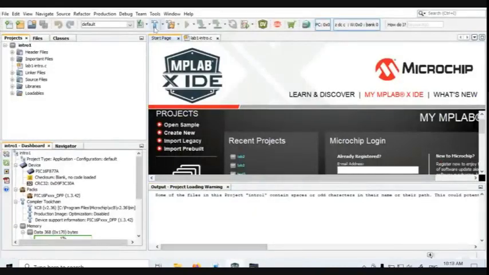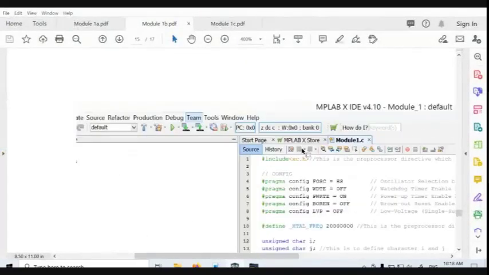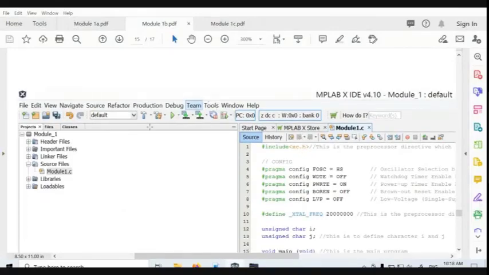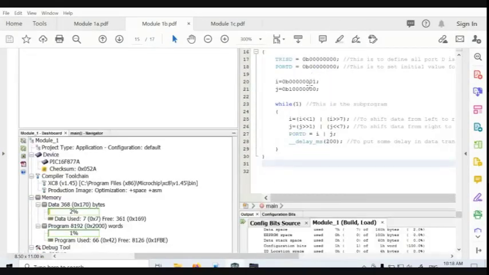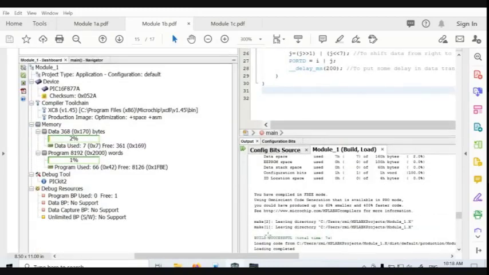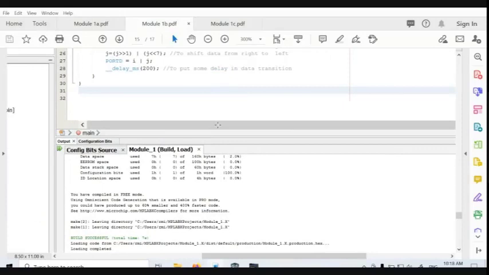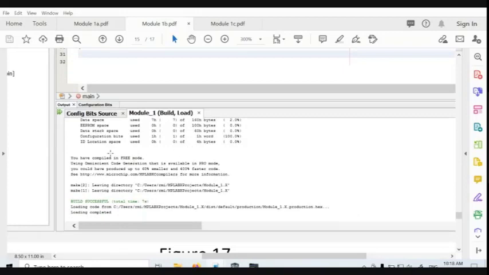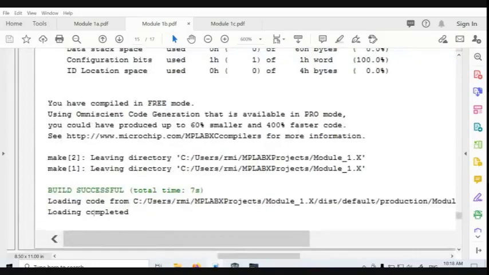If you don't know, put your cursor here and you can see a new indicator shown: Build main project. If you click, it will start building your project. Once you have clicked here, this is your program, and you need to observe this part. Once you click the build project icon, some information will be displayed here, so you need to focus on this. If there are no errors, you can see here, build successful.